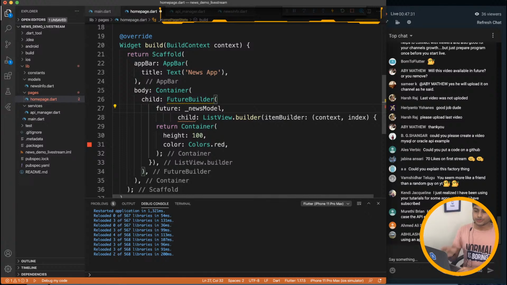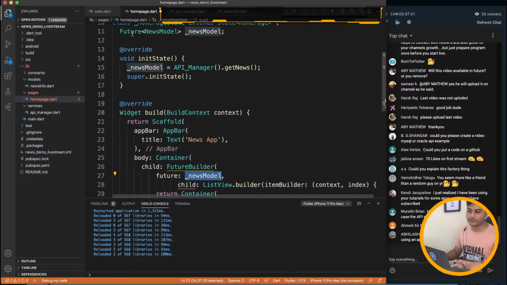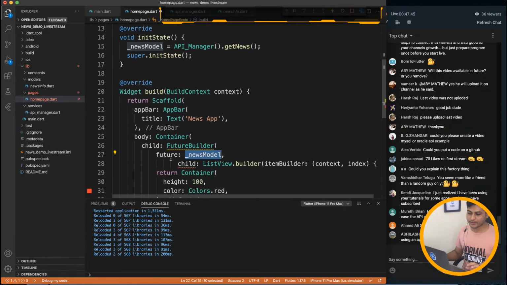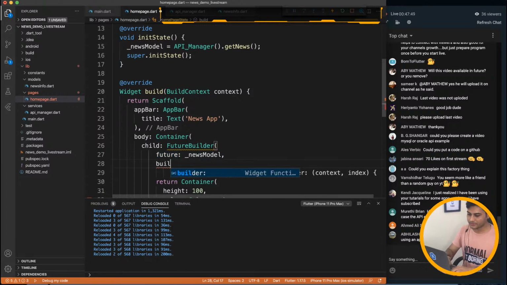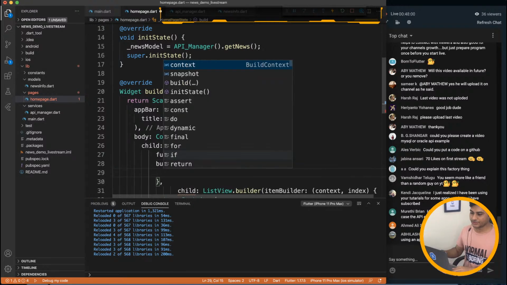So I'm using a future builder. Inside that we have to specify two parameters. One is the future, one is the builder. The name itself specifies that. So future is going to be the news model. Whenever the data is going to come in the news model, that time it will get instantiated. And the builder takes context and snapshot. So whenever data comes in the future, it will wait for that, and once it's there, it's going to instantiate.